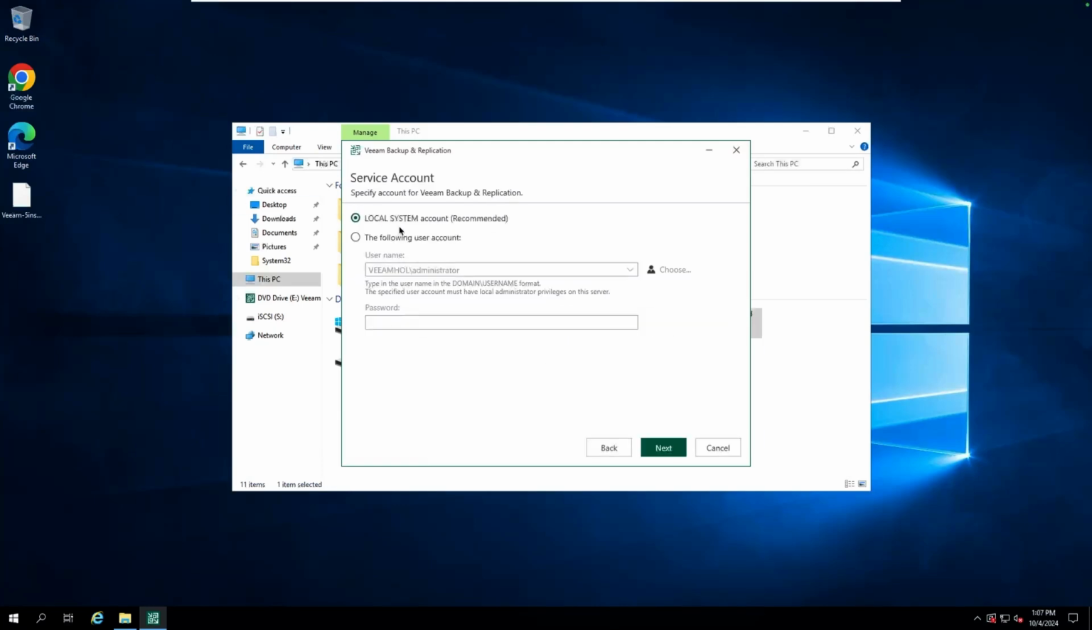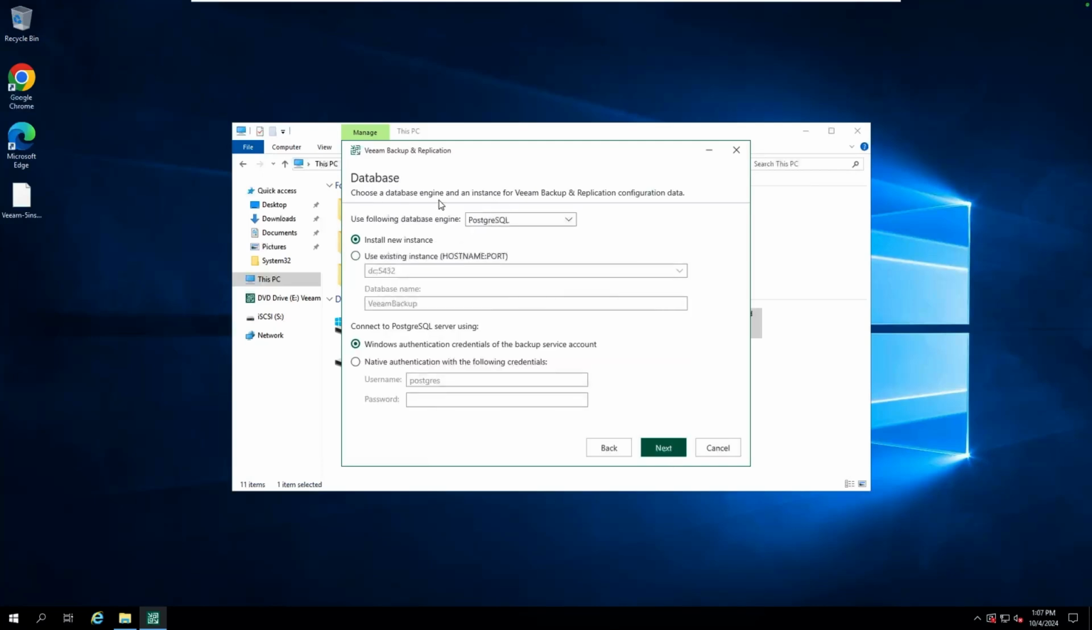Here we can use an existing service account, a local workgroup or service account. For this, we'll go ahead and use the local system account. Hit next. Here we'll have the option of using Veeam to download Microsoft SQL Express or Postgres. We'll move forward with the Postgres. If we had an existing database that we can link to, we can use an existing database and link up to it through here. We'll go ahead and use the Windows authentication credentials and go ahead and click next.